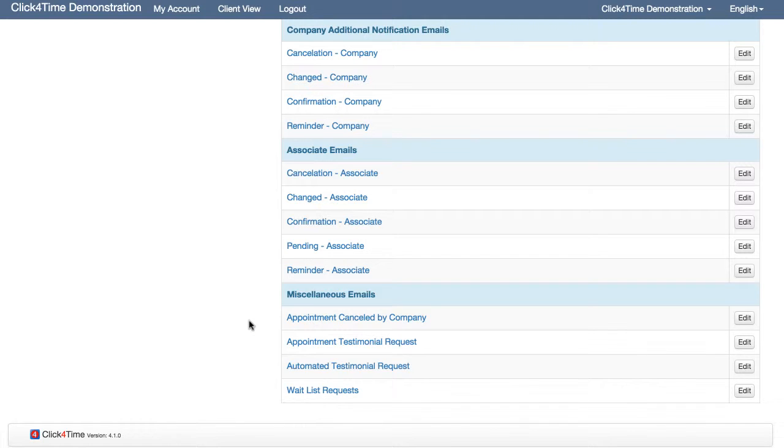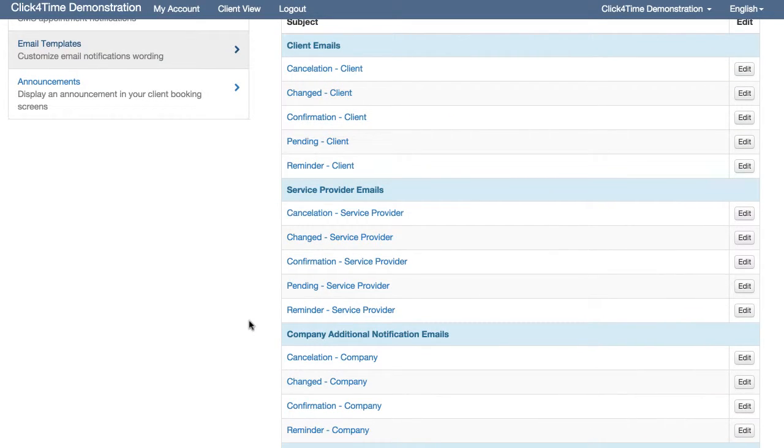In each of the client, service provider, company, and associate sections, there are email templates for appointment confirmations, cancellations, reminders, changed, and pending events. Anytime any of these actions occurs, the appropriate email is sent if required. Keep in mind that the emails are not specific to a particular service or service provider. For example, anytime any appointment is booked, the confirmation email will be sent to the client, service provider if they selected to receive confirmations, and the company if additional notifications have been set up.